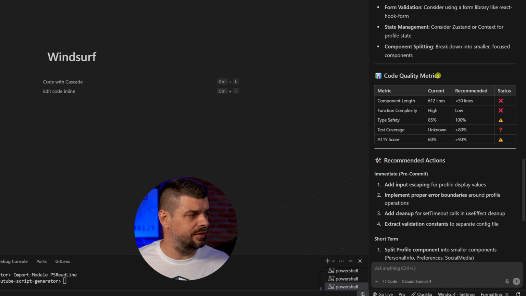And here are the code quality metrics, which is also interesting. We can see the component length is like 600 lines, and the recommendation is less than 50. It's not passing the standard. Function complexity should be low, but we have a high complexity function here. Type safety also is 85% of 100%, and it has a warning. Test coverage is unknown, and it's recommended to be more than 80%, and we have like a 60% A11y score. That's actually the accessibility score, and it should be greater than 9.